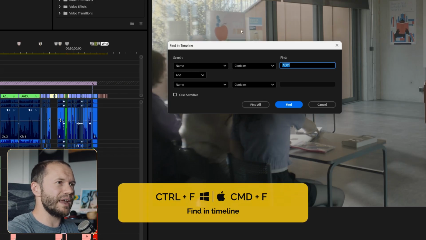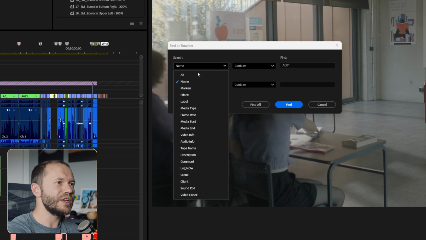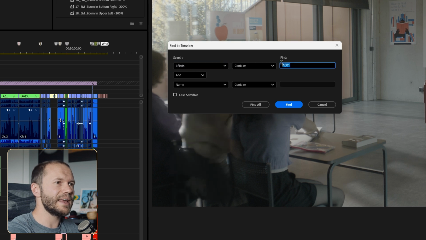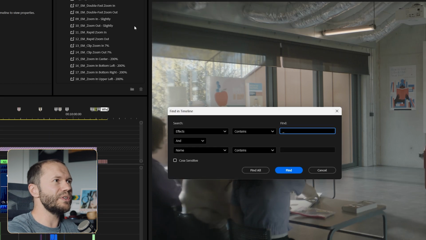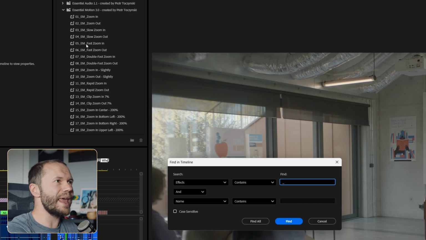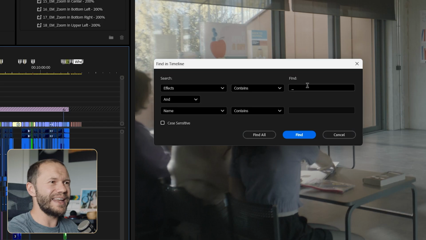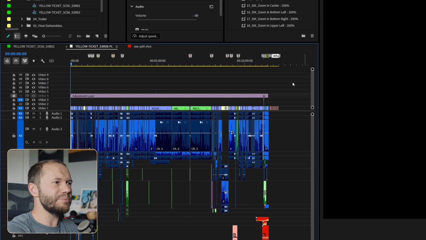This window appears and we just change the search query to Effects, Contains, and underscore. We could use even underscore, EM, and another underscore to be sure that these are only effects from Essential Motion Pack that we are finding, but I know that I haven't used any other of my presets with underscores on the timeline, so we'll be good this way. And now all I have to do is press Find All, and the clips have been selected.